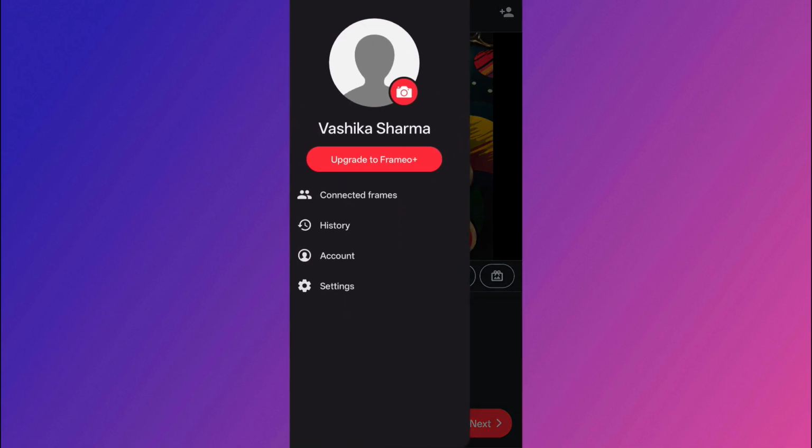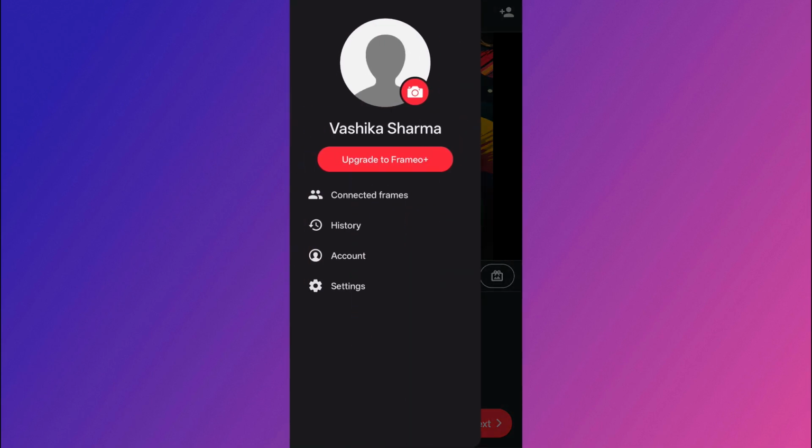Now, over here, tap on the three lines on the top left hand corner. Here, tap on the option of history. Now inside the history, you will be shown all of the photos which you have used in the application. So here you need to find the app which you want to delete. Simply tap on it and press and hold in order to select it.